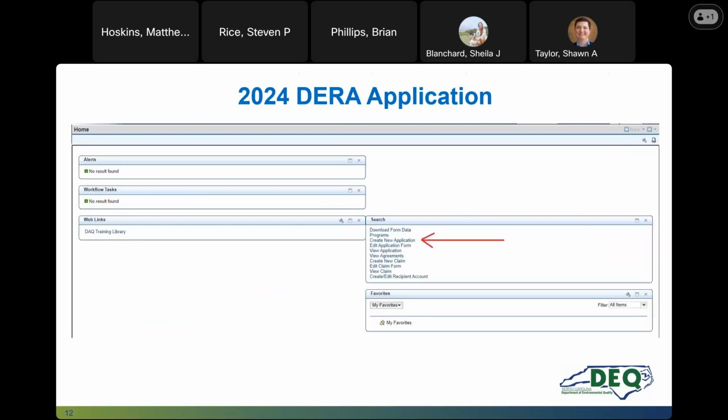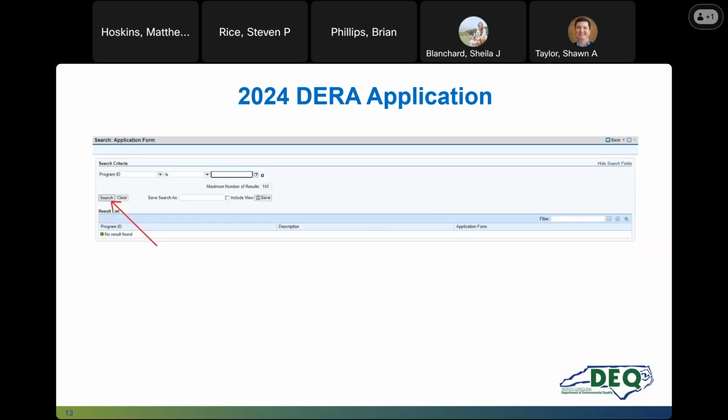The first thing you're going to see, if you want to submit an application, is create new application. So you're going to go to this link. It's going to take you to the next view. And if you just push search, you don't have to put anything in the search criteria. If you just push the button search, it's going to give you all of the applications that you could submit right now. So I believe the only one that's open right now is the 2024 DERA application. So that'll be the only thing that pops up.